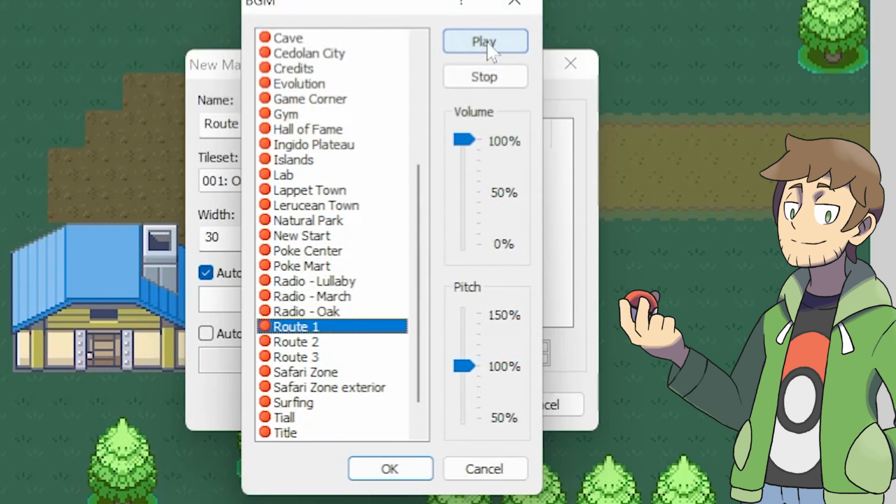I'm certain that this song is gonna slap. Ooh. Oh yeah. See, now that's a very good song for our first route.